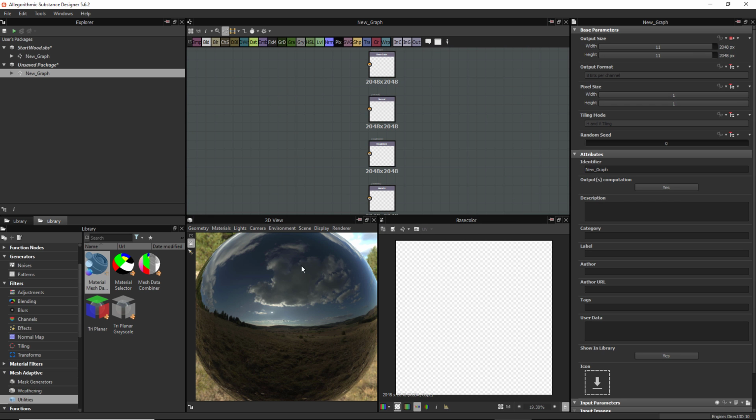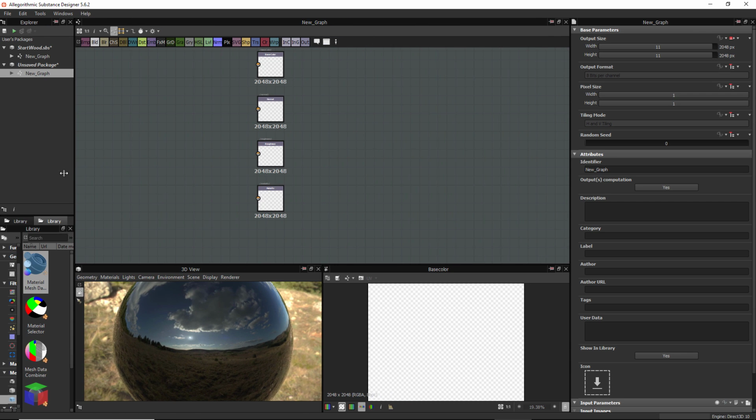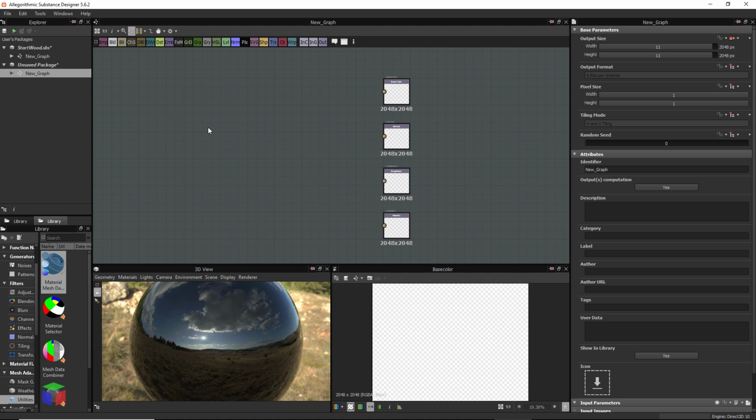So I'm creating a new substance here. Zoom that out. Let's just go ahead and clear up our workspace. Now, we're not going to use that. I'm going to try and use these, but you'll see that I don't use them very frequently or very well.